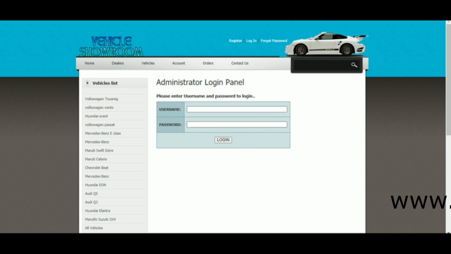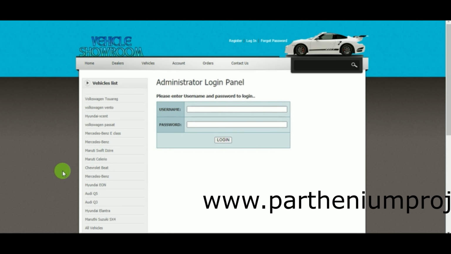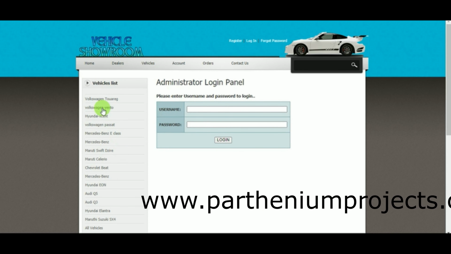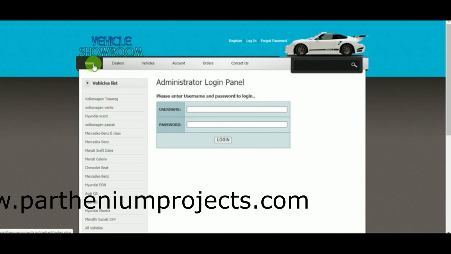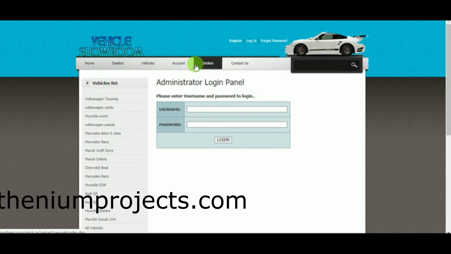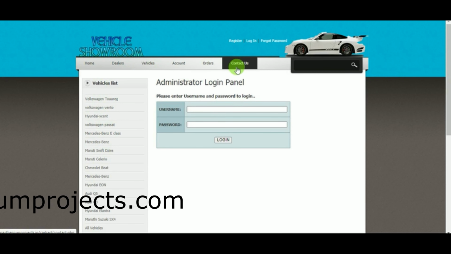Vehicle Showroom Management System. This is a website developed to maintain the vehicles in a showroom. Here you can see the platform. Here you can see the list of vehicles, dealers, homepage, dealer, vehicles, account, order, contact details.